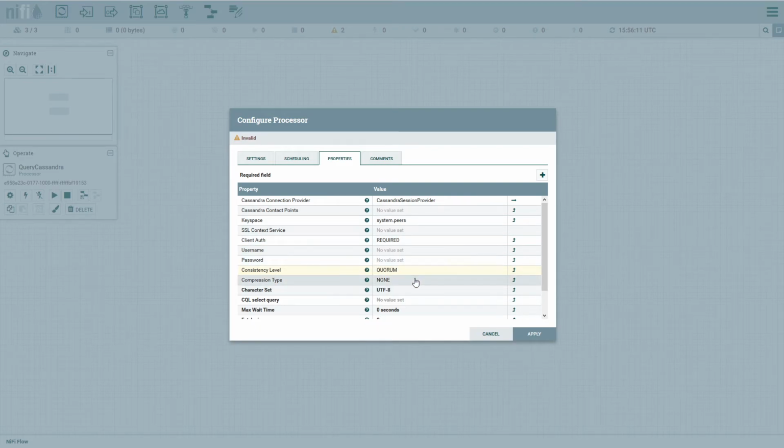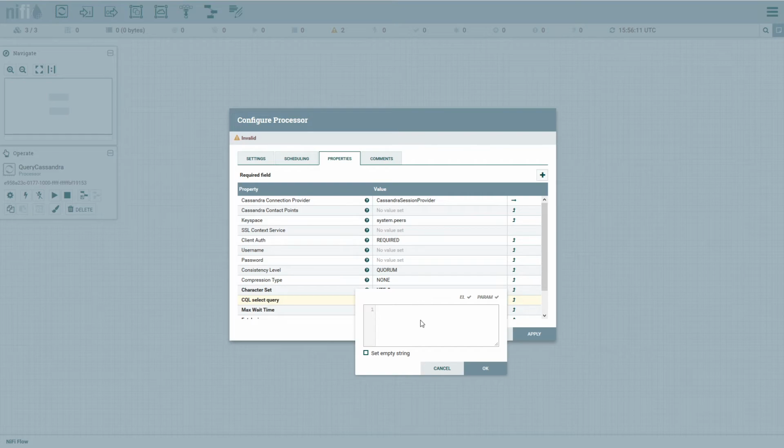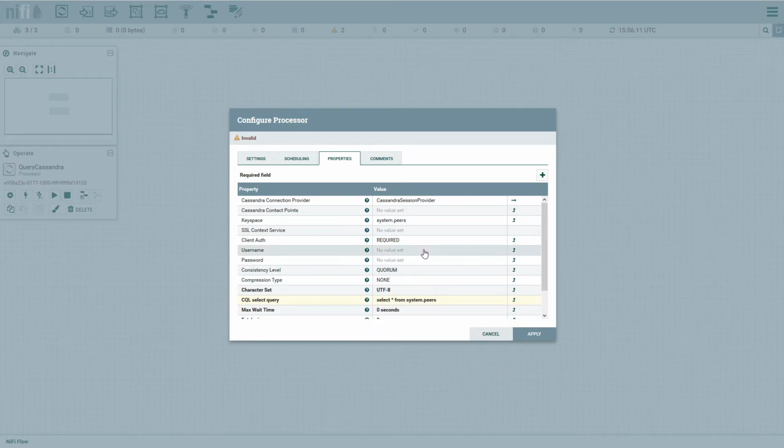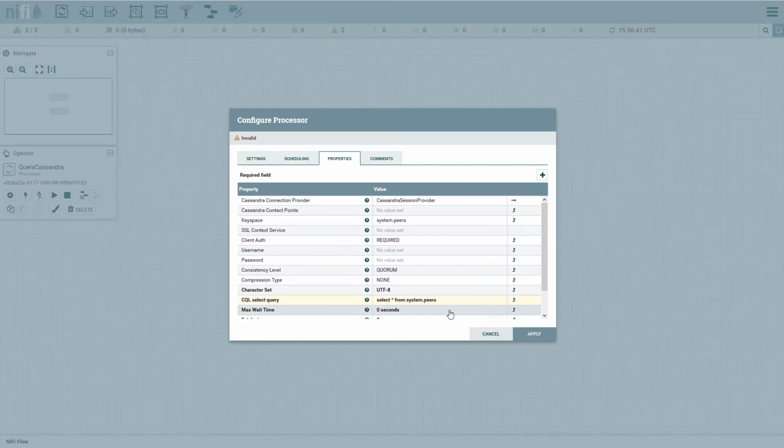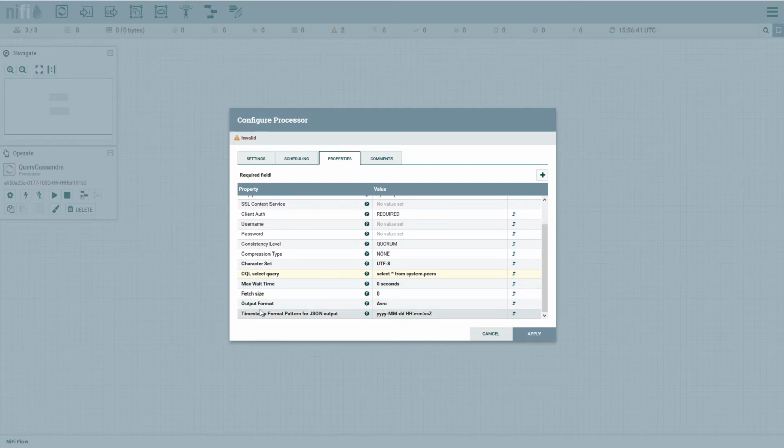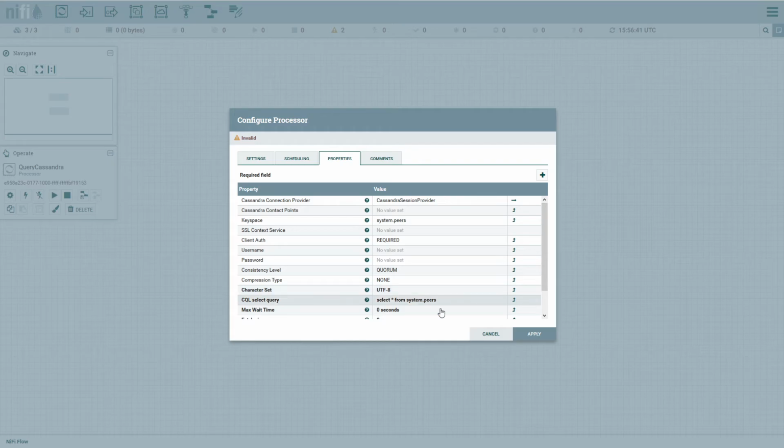So that's good. And now we go to CQL select query, and we're going to say select all from system.peers. All right, username's good, password's good. This should be fine because I have it there, but we'll find out in a minute. You can also set the fetch size and your max wait time. Everything else is okay. And then your output format. In here, we have the option to set it to Avro or JSON, so we'll just change it to JSON. And I think we're good.